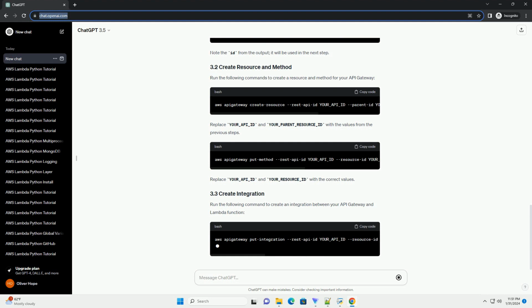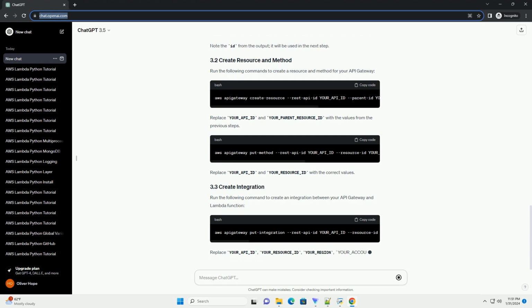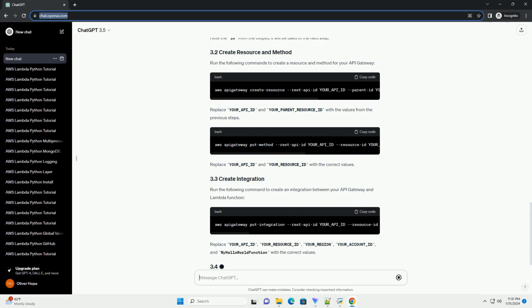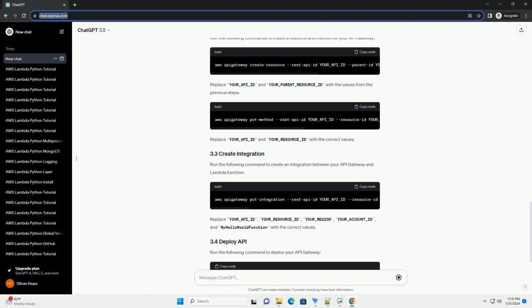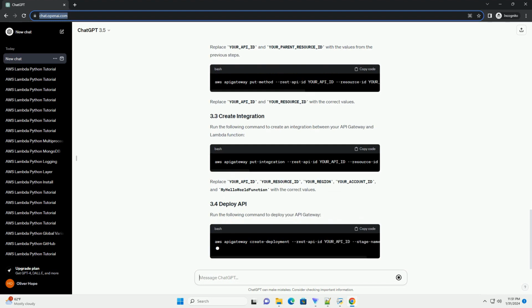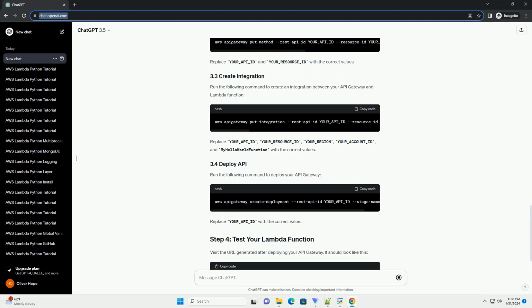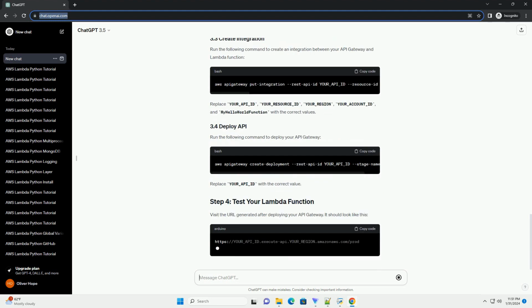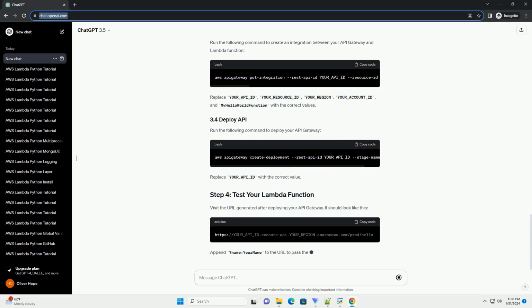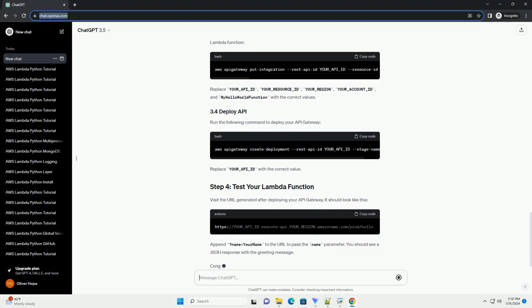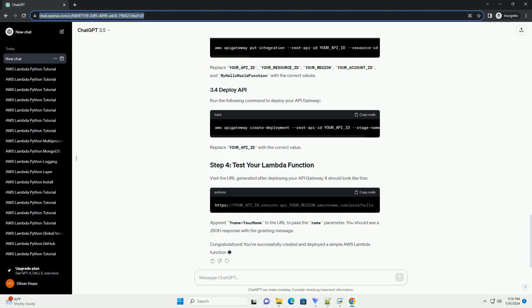Create a file named lambda_function.py with the following Python code. This function takes an optional name parameter from the query string and responds with a JSON message. If your function has dependencies, you need to package them along with your function code. In this example, we don't have any external dependencies.